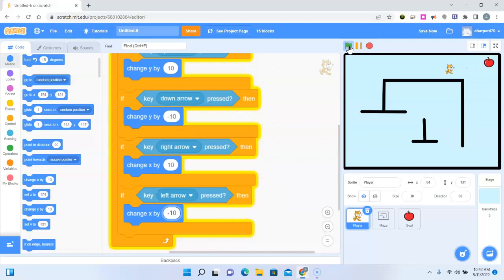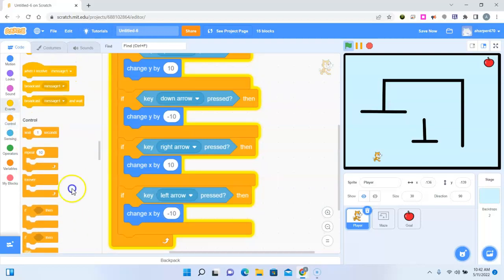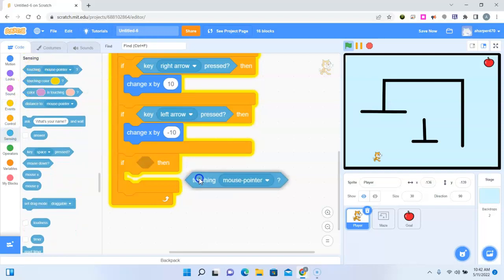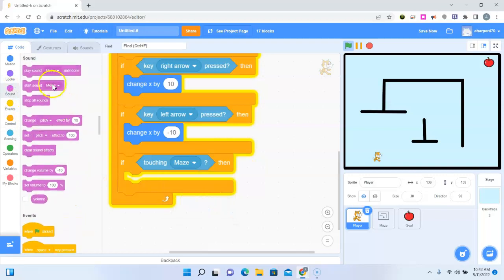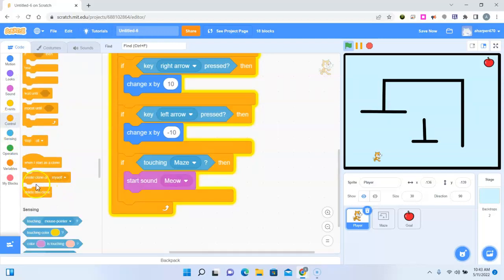Alright, so the last thing we're going to want to do is go to control, and we're going to add one block in here that's going to check if we're touching our maze. If we're touching our maze, we're going to stop everything. So I'm going to go sensing, touching, maze. I'm going to have mine play a sound, so we're going to go start sound meow, and then I'm going to go control and do a stop all.